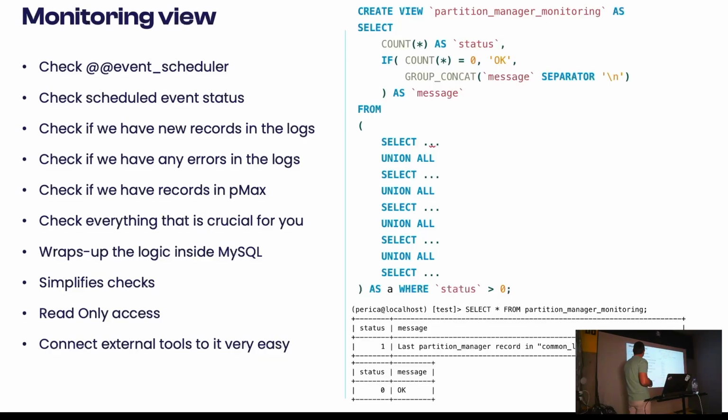I want to check if I have new records in the logs. If I don't have new records in the logs for today, it means that the automation was not run today. So maybe I want to take a look at what happened. Then we are checking if we have any errors in the logs for today.